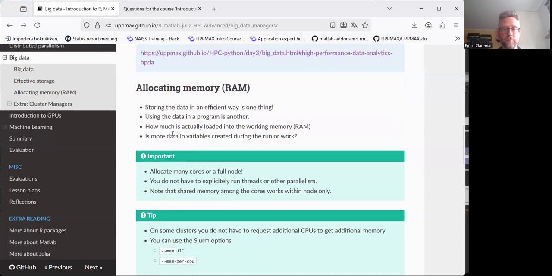Yes, one could also think about more data in variables created during the run or work. So it's not just loading a file or some data into the memory. You have to think of what your program is doing as well.